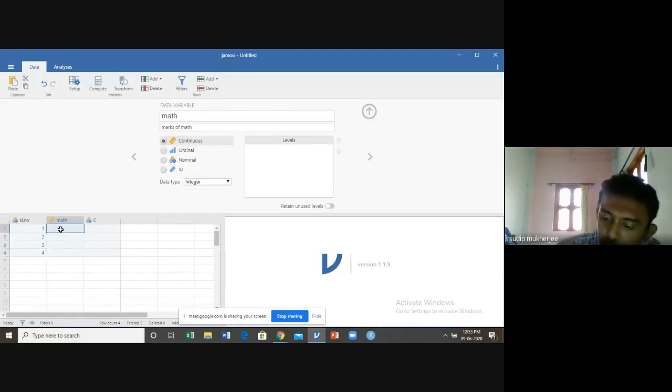The maximum marks is 100, so one can get within 100. 0 to 100 is the range. So in a similar fashion, we could put the marks. These are the marks for mathematics. Next one is column C. You just click on this arrow, and automatically the next variable appears.